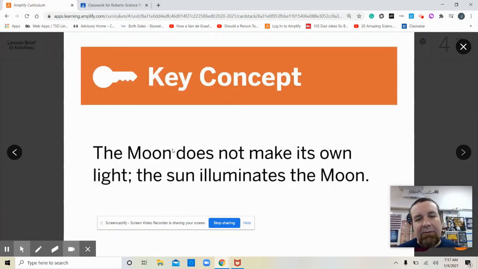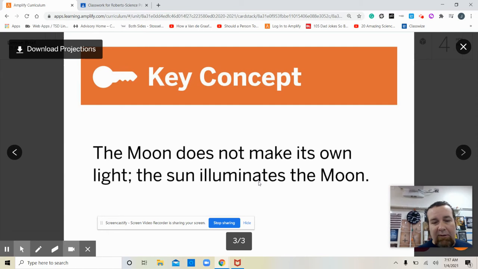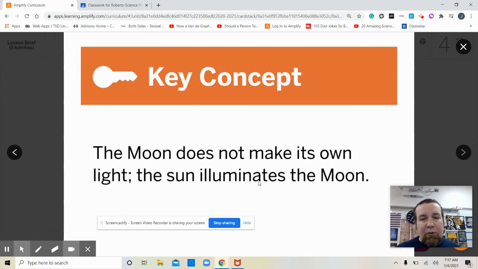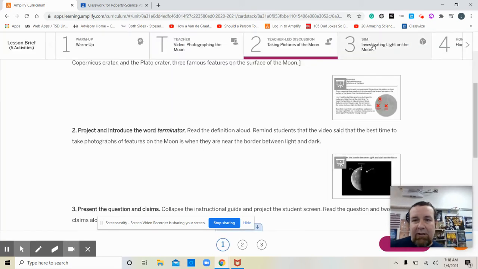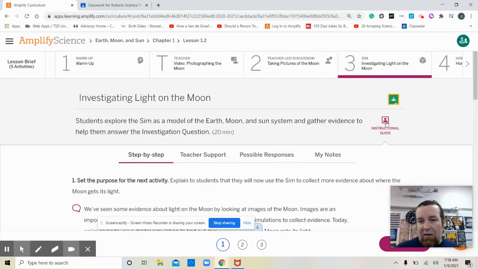And friends, here's the answer, and this is our first key concept for our new unit. So here's the deal. Most of us probably already know this, but maybe we've never thought of it before, but the moon does not make its own light. The light that we see from the moon is a reflection of the sun bouncing off of the moon's surface. So this is our first key concept. It's a super important one. Make sure you understand that the moon does not make its own light and that the sun illuminates the moon. And that was it for there. So let's go to our next section.